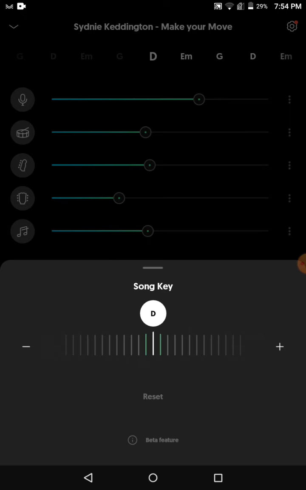So this is the main key, D, right? Yes, this is the key. This is the original key of the song, D, right? So you can change it forward.